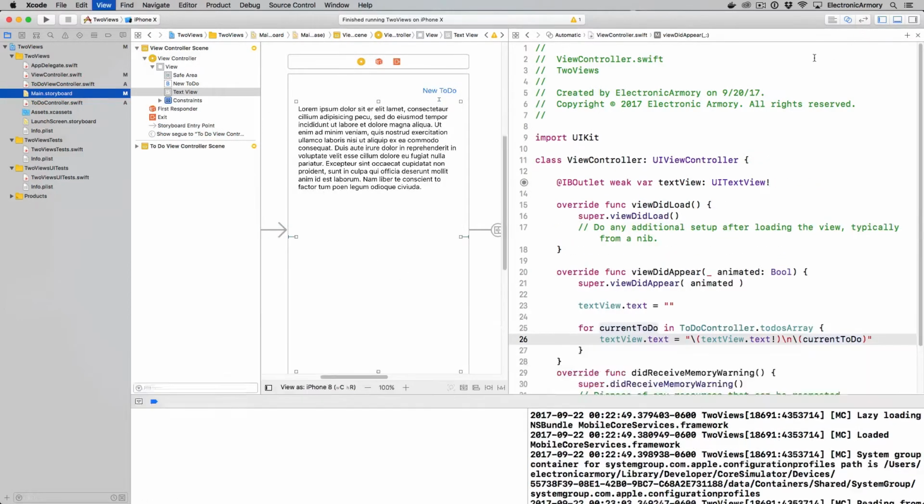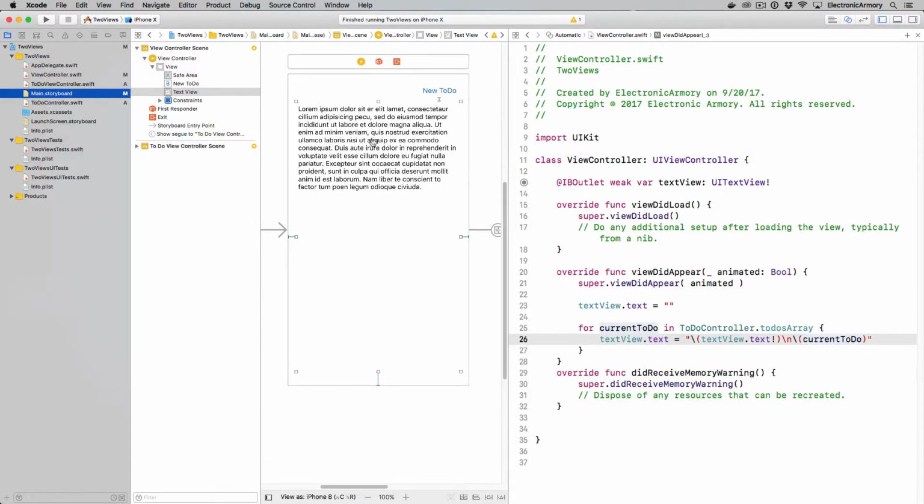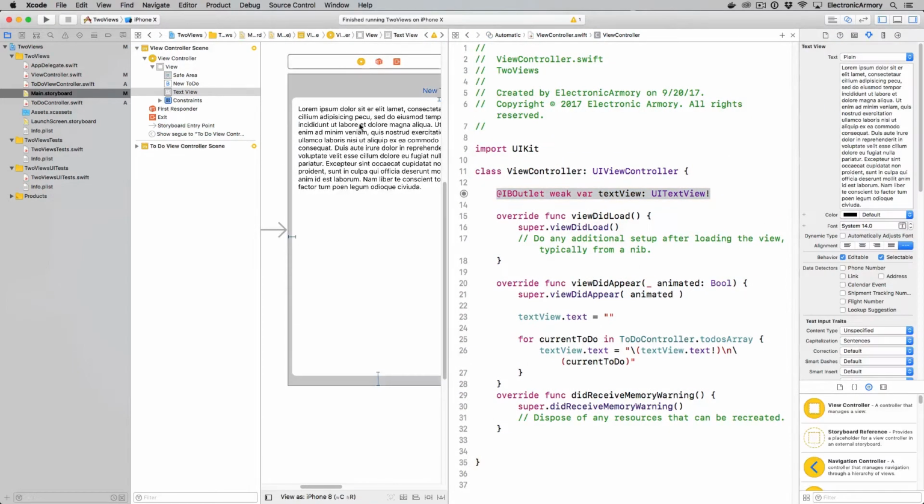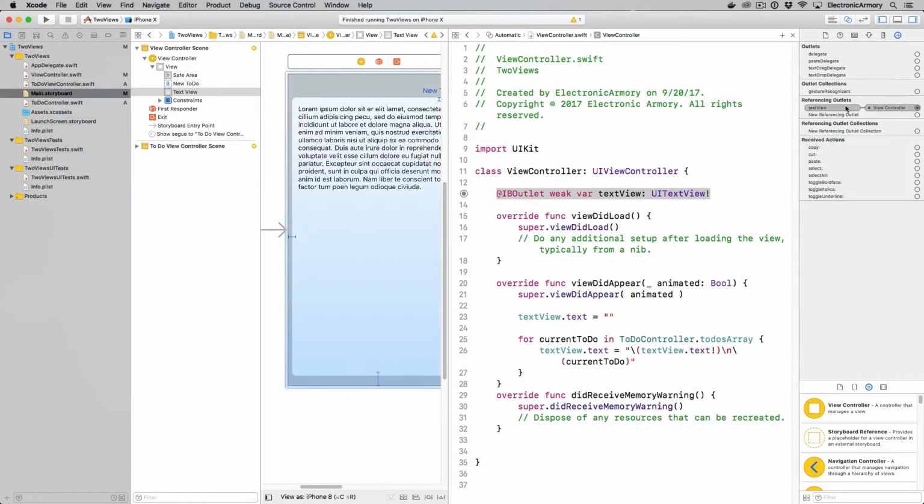I'm going to close our debug window there, and I'm simply going to delete this. However, there's a few things that we need to know about before deleting this, and that is the connection to this variable here, this reference. If we open up our side panel on the right here and click on that text view, we have a connections tab, and we can see all the connections that this is connected to, namely that it's connected to our text view in our view controller.